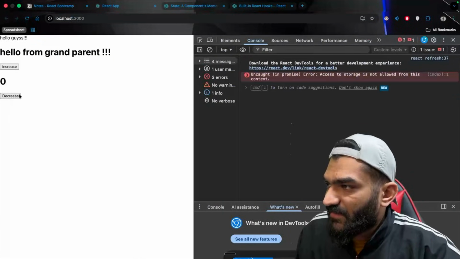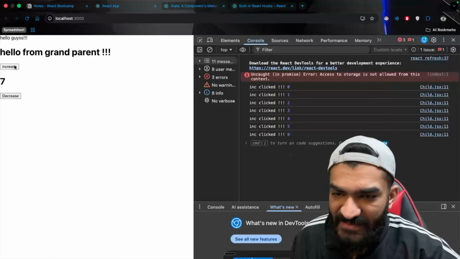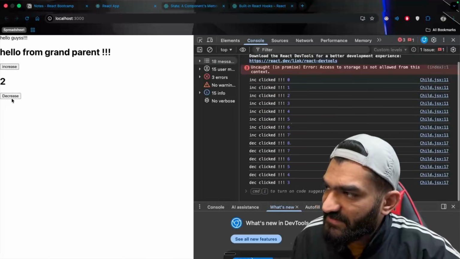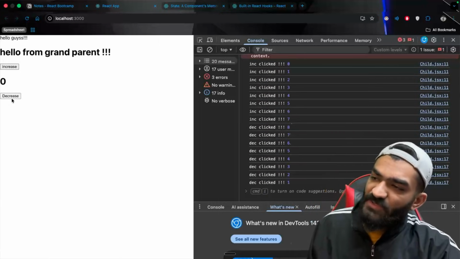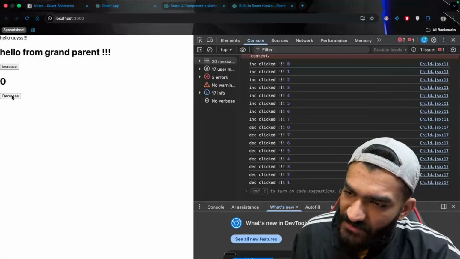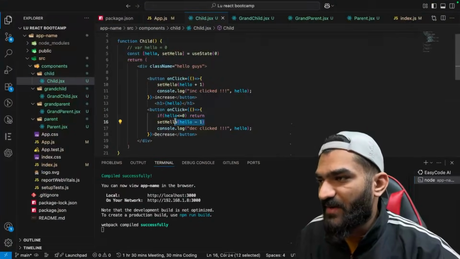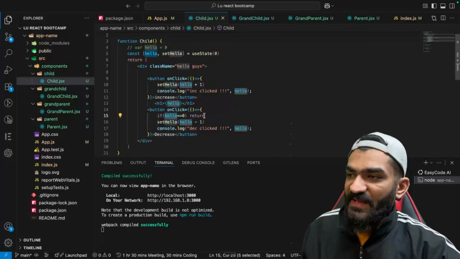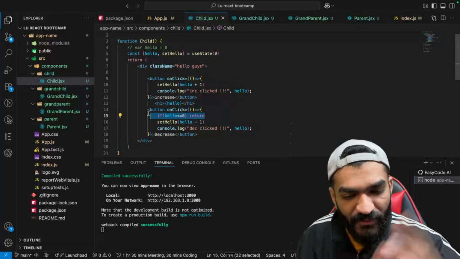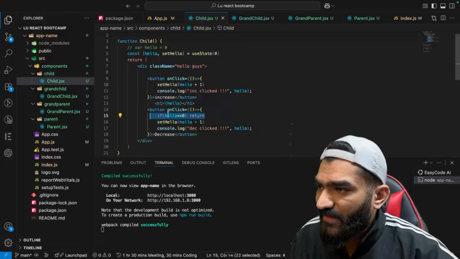Let's reload this. So now if you put increase, it is increasing. If you put decrease, decrease, decrease, decrease, decrease. So see, now it is not going below 0, right? Because it is hitting this base condition. So I have added a base condition that if hello is less than or equals to 0, then you have to return.